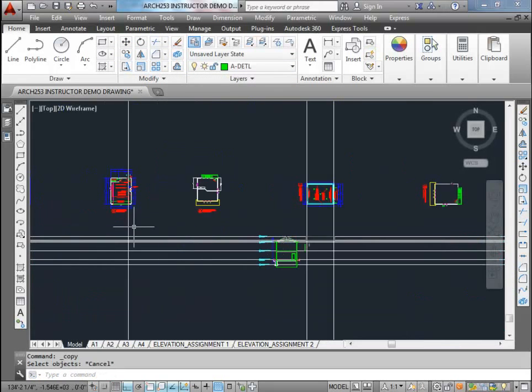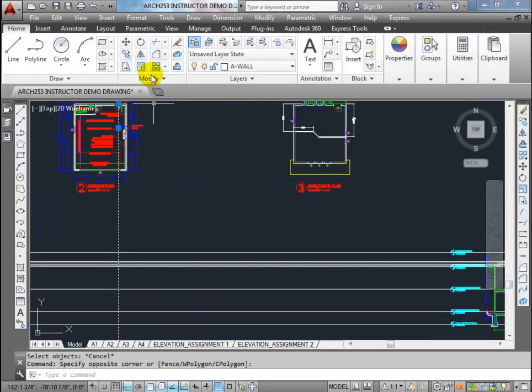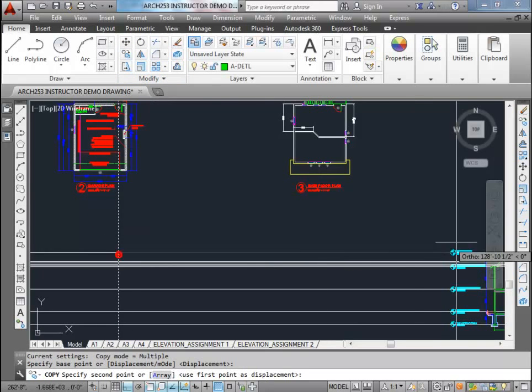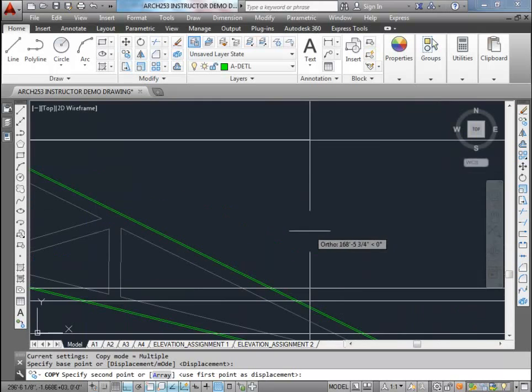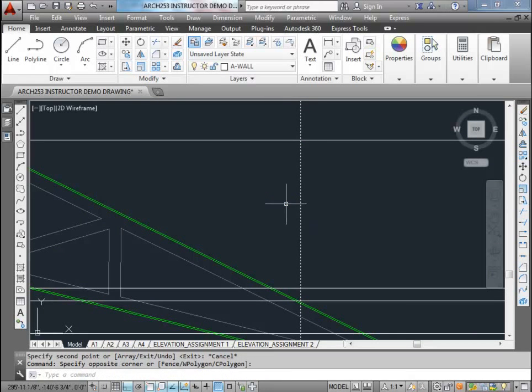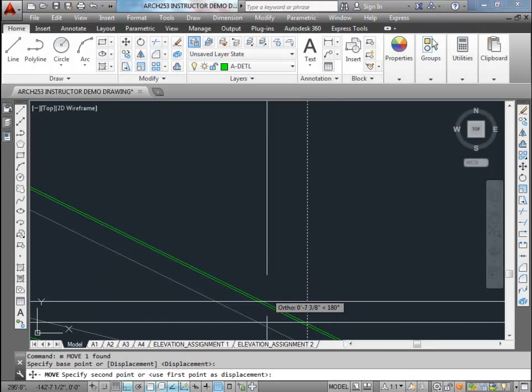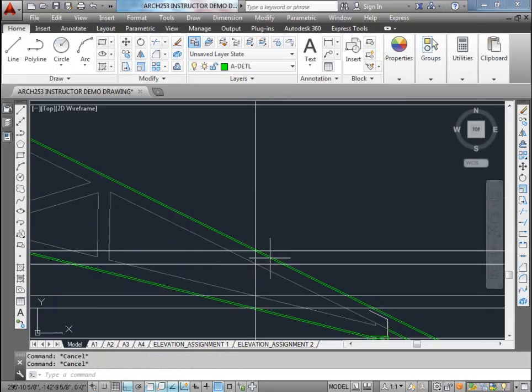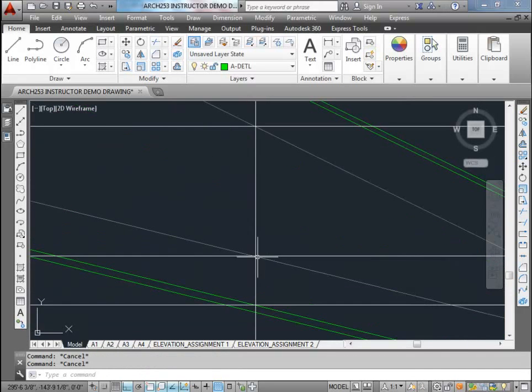So let me copy that to approximately where it sections through. And that was right here. Okay, so that's where the cut lines are.